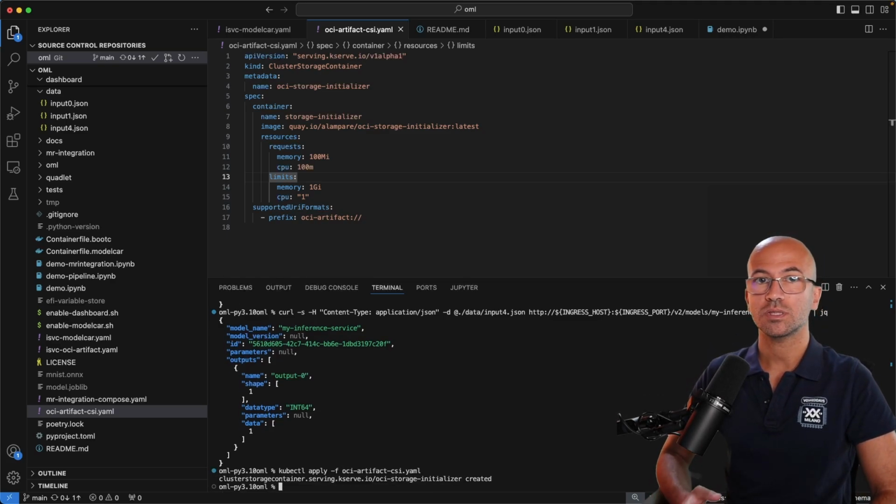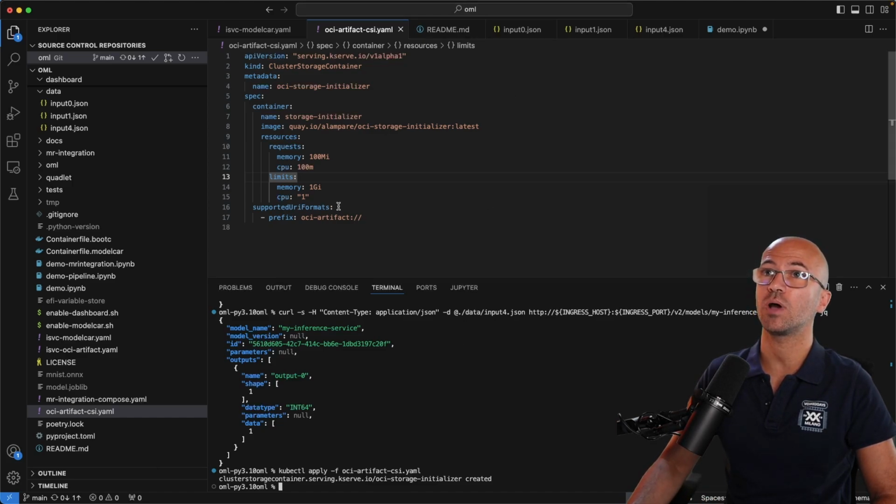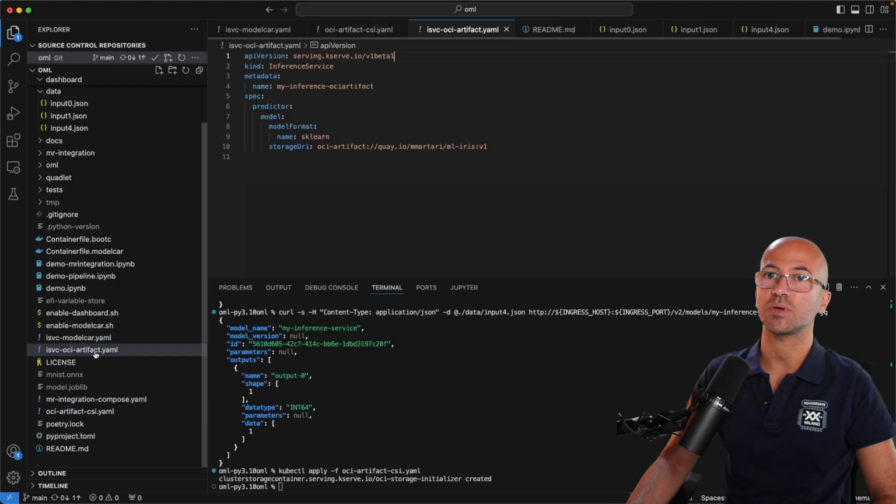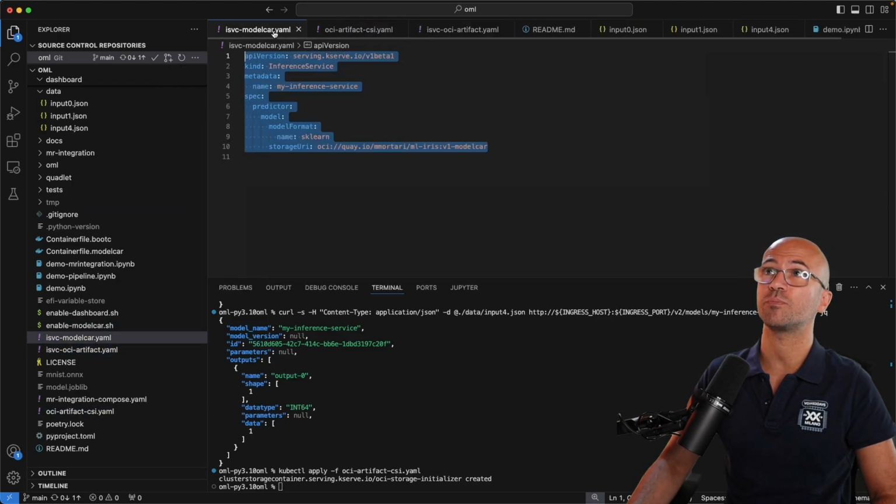Right. So what this one is doing is giving KServe the needed pointers on how to handle a protocol that would work as OCI artifact colon //. These are the ones that I prepared on the side here, and it's a very similar manifest compared to the one that we used at the very beginning.